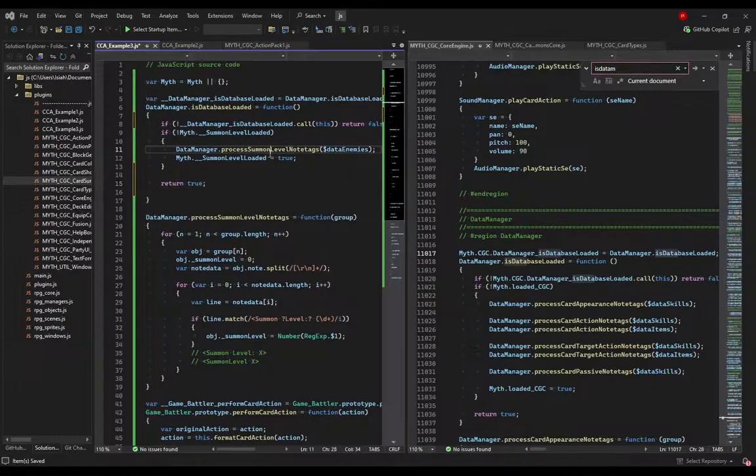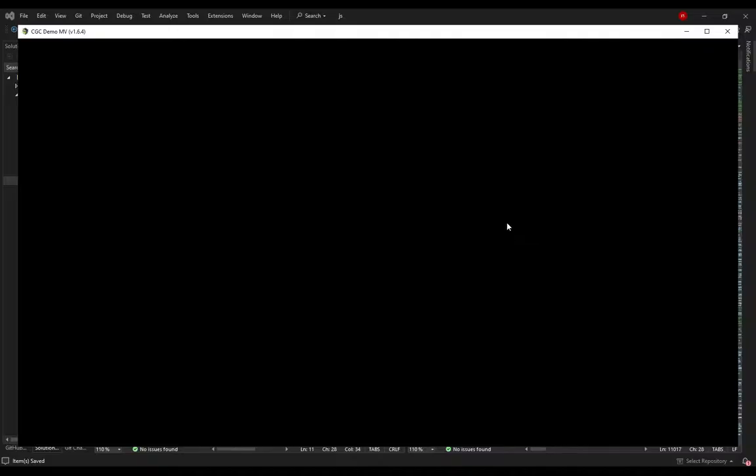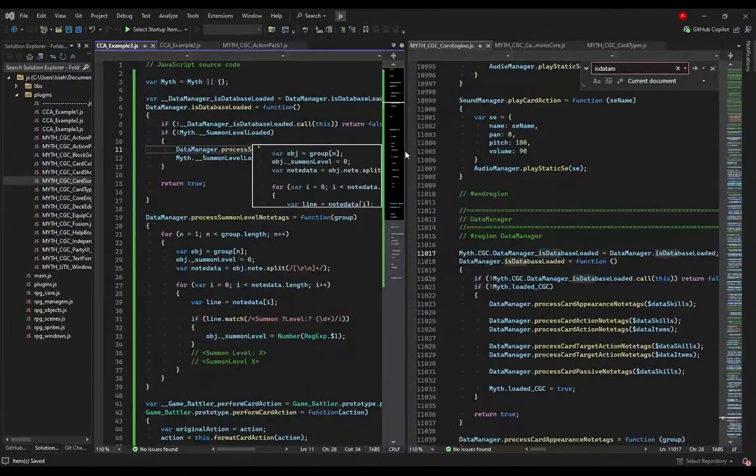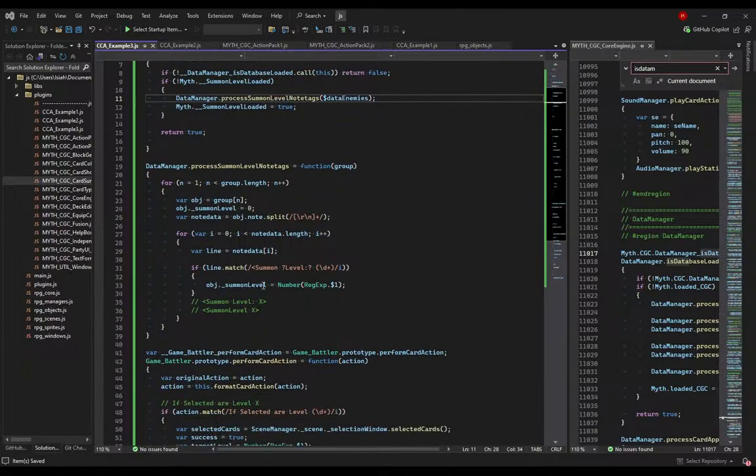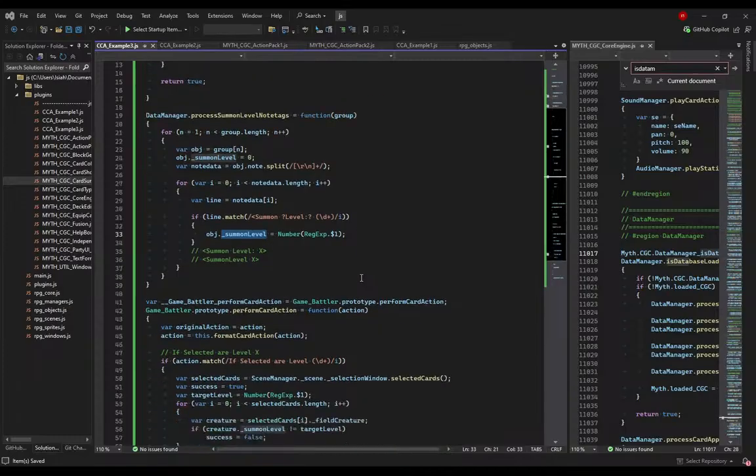There we go. So let me just make sure that this actually does boot up. Okay, so here's fundamentally what this code is doing. We are adding a note tag to enemies that says if you have the summon level X tag, the space and the colon are both optional. That's what this little question mark is doing. But if you have this, then it gives the summon level variable to that enemy.